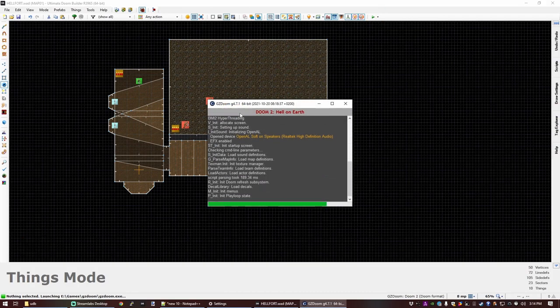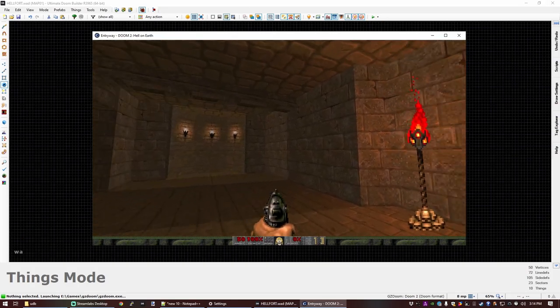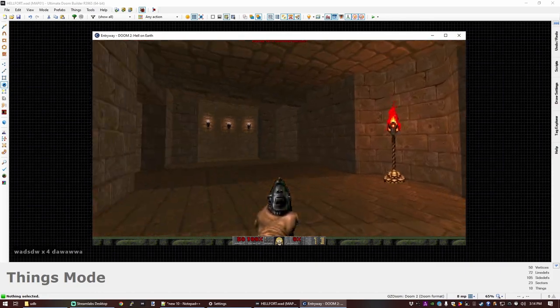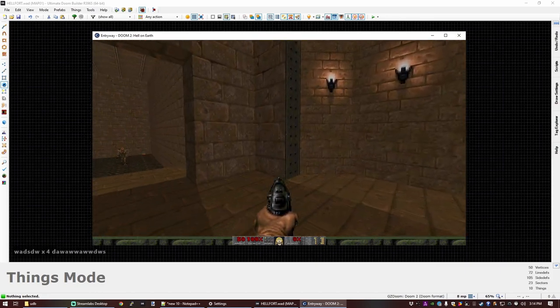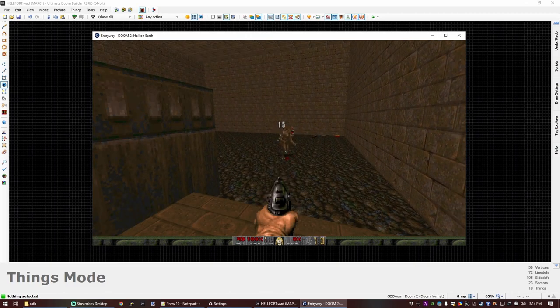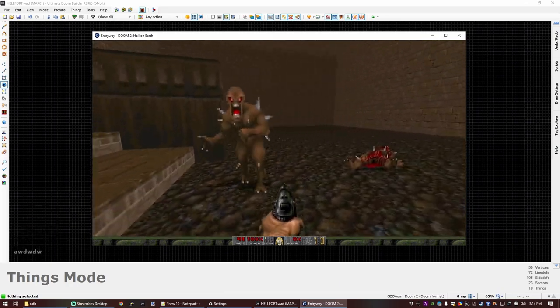Let's play this as it is. We've got our more stripy lighted room. It's looking a bit more interesting now. We've got our sort of alcove shrine. Here's the imp that's seen me. And there come the other imps.